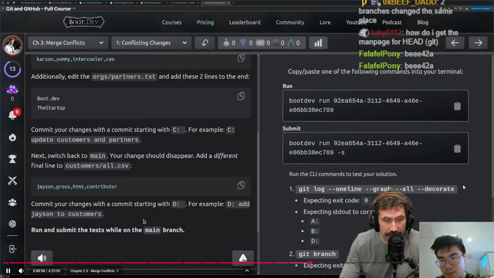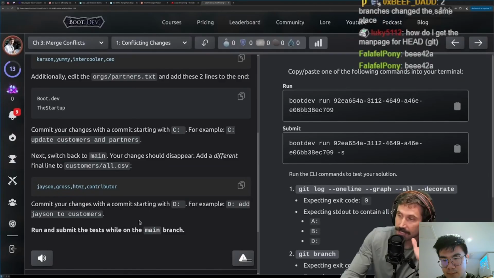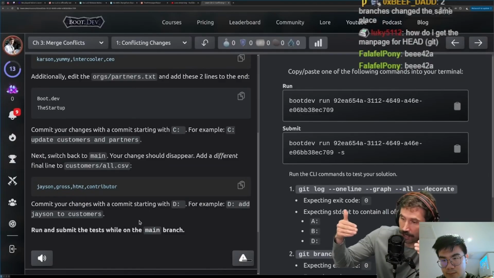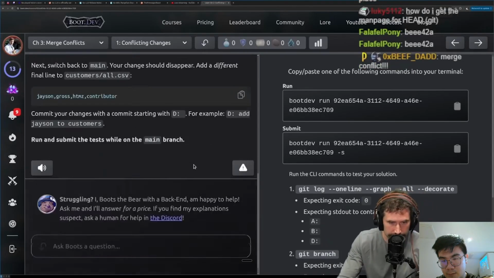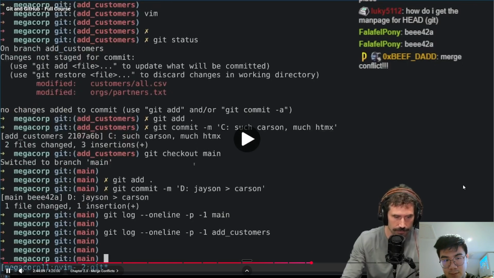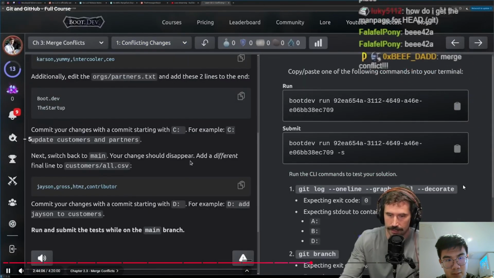And by modifying the same line, Git doesn't know what to do because Git doesn't understand anything about code. It only understands things about modified lines. If two lines have been altered in some way, it creates a merge conflict. There we go. I believe that should just work. There we go.